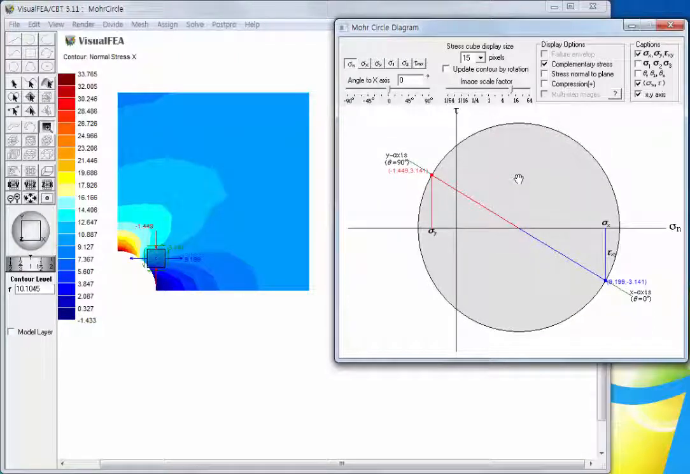There are 3 different methods of changing the stress direction. The first method is to use the angle trackbar. Slide the pointer of the trackbar. Then, the direction angle changes and the stress square rotates. At the same time, the blue and red lines of the Mohr's circle diagram also rotate.